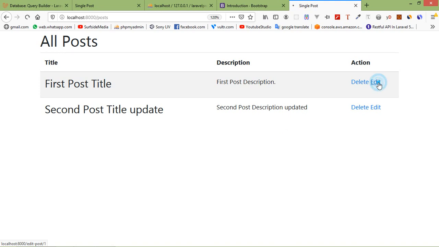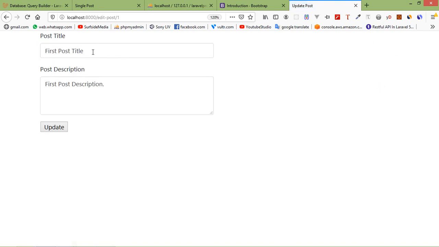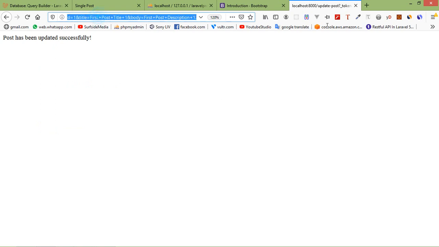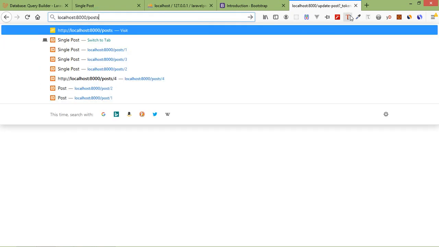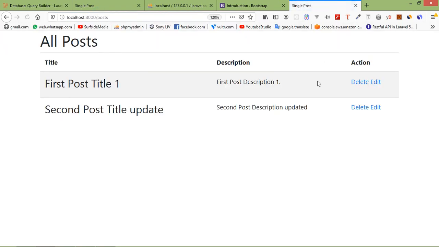Okay, if I update this post, let's say one, just click on update. Now go to the post. You can see here first post also updated. Okay, so in this way you can perform the CRUD operation using DB Query Builder. So that's all about Query Builder and CRUD operation.